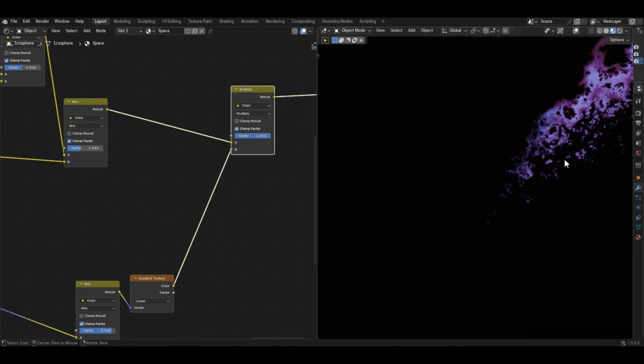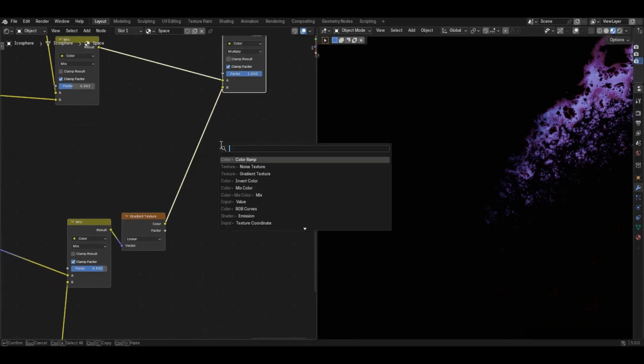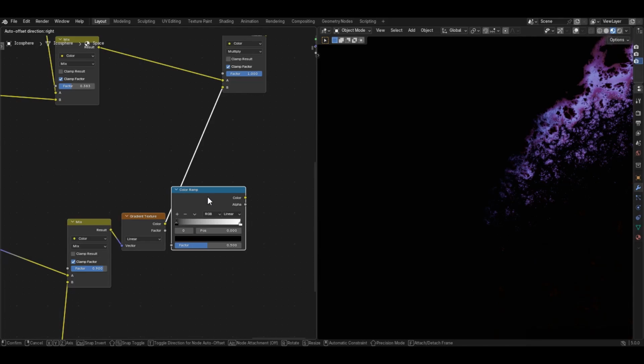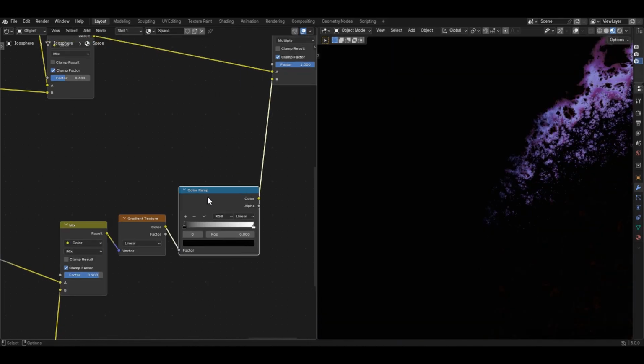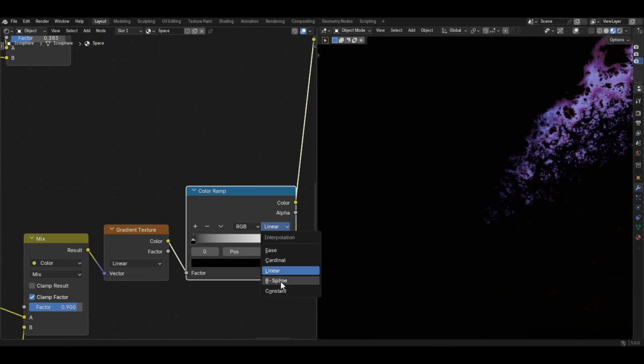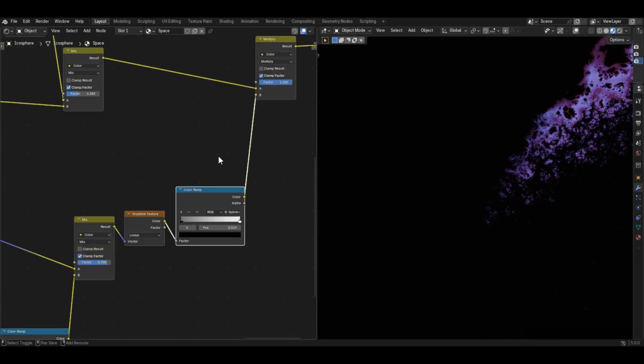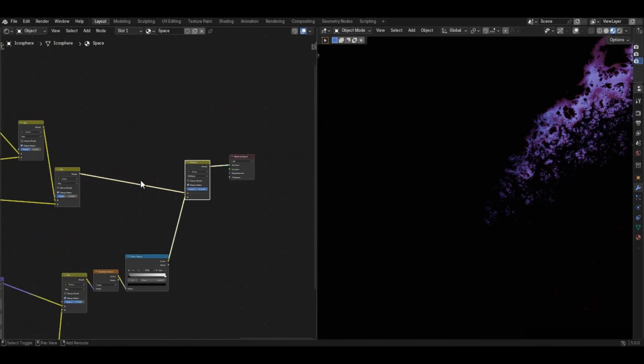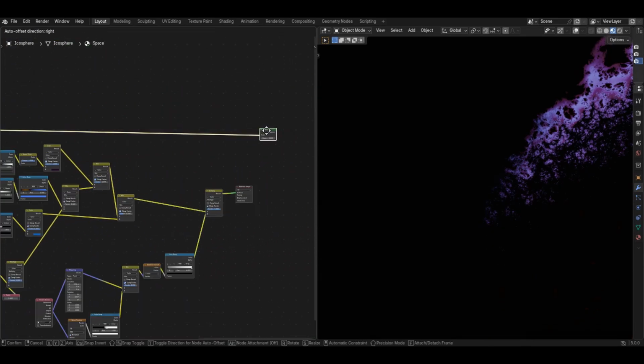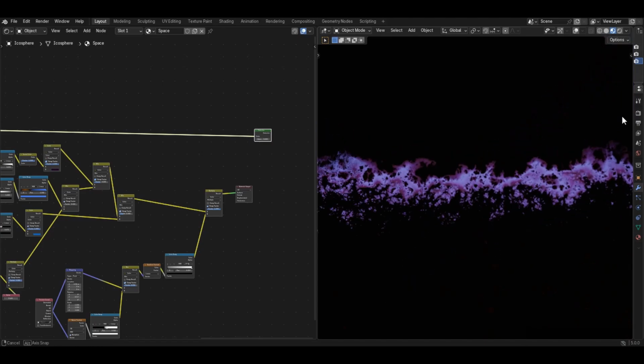Okay, around here, to get rid of that sharp edge, I'm going to add a color ramp node, change this to B-spline, turn the black up a little bit, just a little bit. You can use Shift to slide the value smoothly. Then let's see what we have.